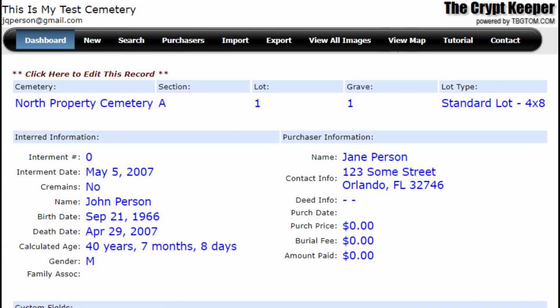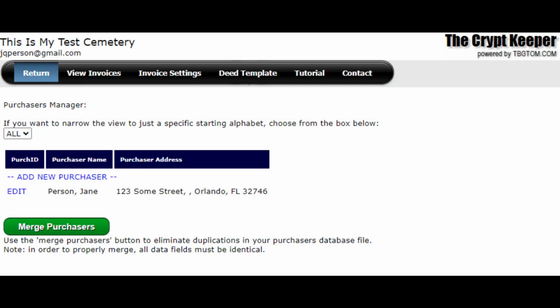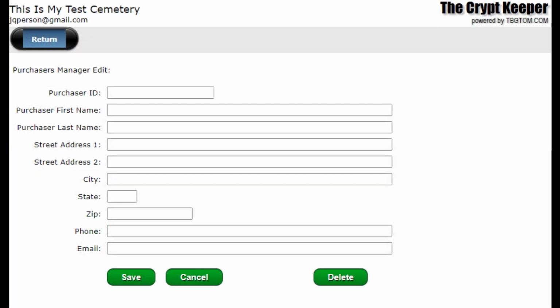The second way to add records to your account is through the Purchasers Manager. At the top of the data entry window, you'll see a menu item titled Purchasers. Clicking on this menu brings you to a new page showing you a listing of all the purchasers you've added to your account, or it may be empty if you have no records yet. Click on the hyperlink that says, Add New Purchaser. Complete all the data fields for your new purchaser and then click on the Save button.